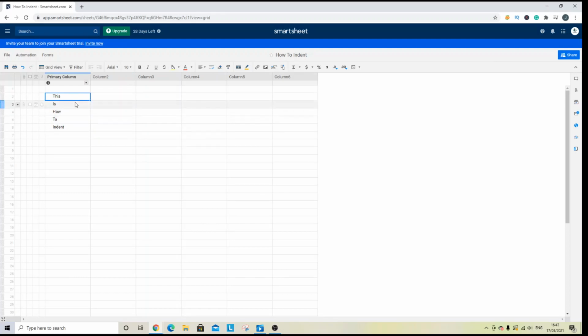Now to indent, all you need to do is select the cell that you want to indent, navigate to the top toolbar here, and click the indent button. And you can also do this by pressing Control and plus on your keyboard. And when you do so, you're going to create this parent-child relationship.